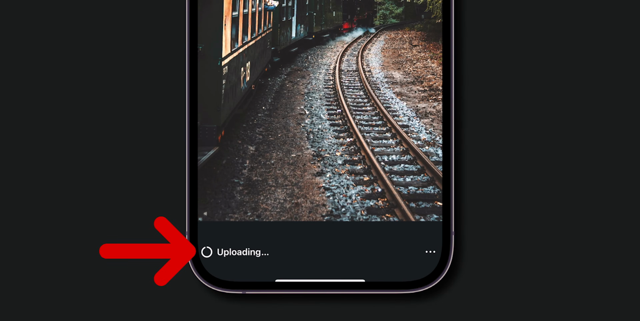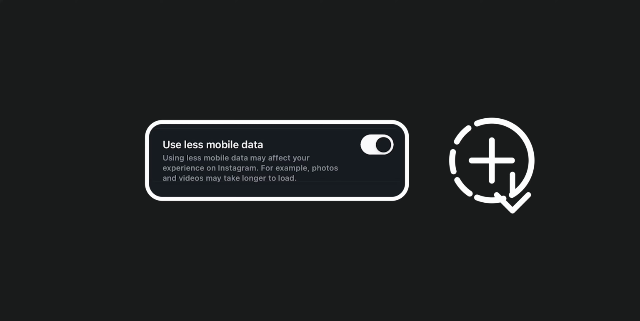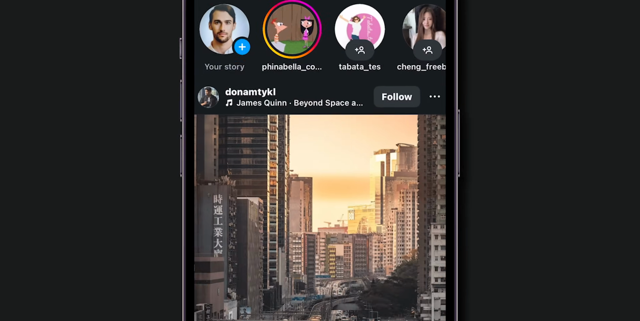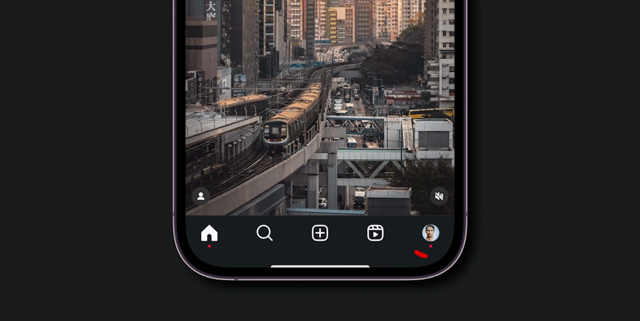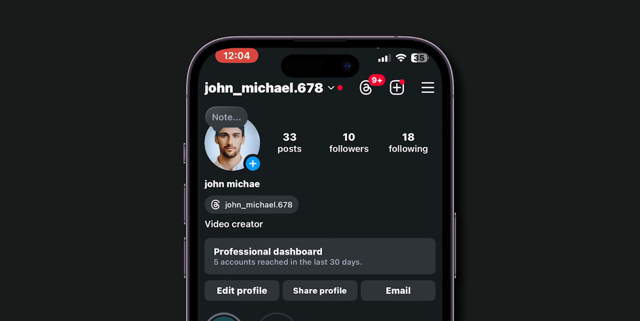If it is still not uploading, then check mobile data usage settings. Sometimes even using less mobile data cannot upload Instagram stories too. To check this, open the Instagram app. At the bottom right corner of the screen, click on the Profile menu. Now, at the top right corner of the screen, click on the 3 horizontal lines.